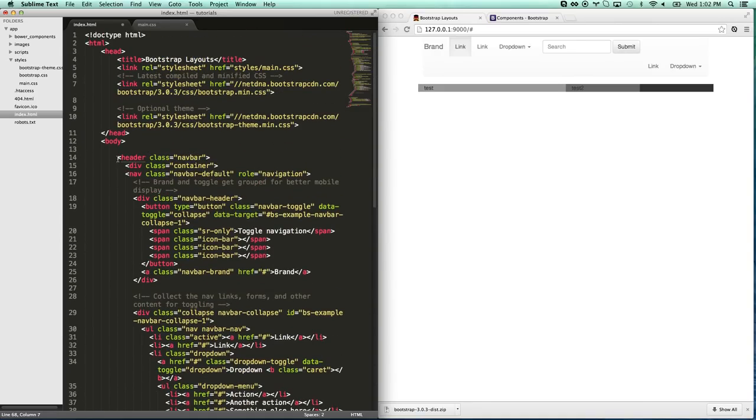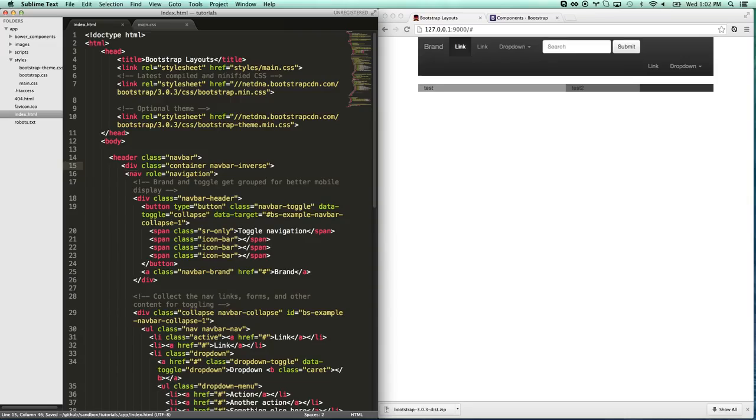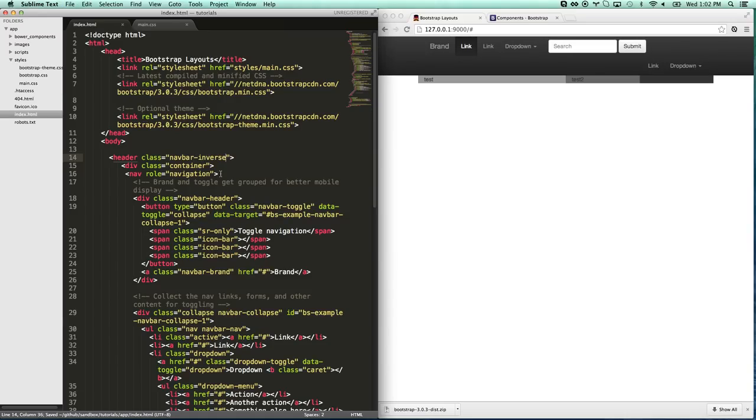Okay, so for those of you who just got confused by what I did, we have our header with the class of navbar, and then inside we have a container, which gives us that centered look. And then it goes navbar default class, which we can actually take out. And there we go. What I'm actually going to do is give this container class navbar inverse. There we go. Actually, I don't want it there. I want it on the header. There we go. Got it.